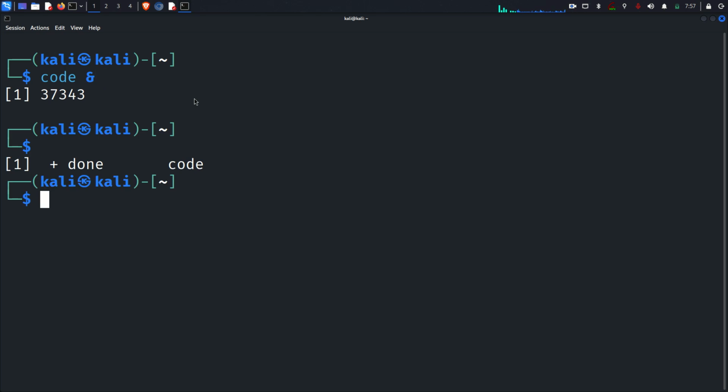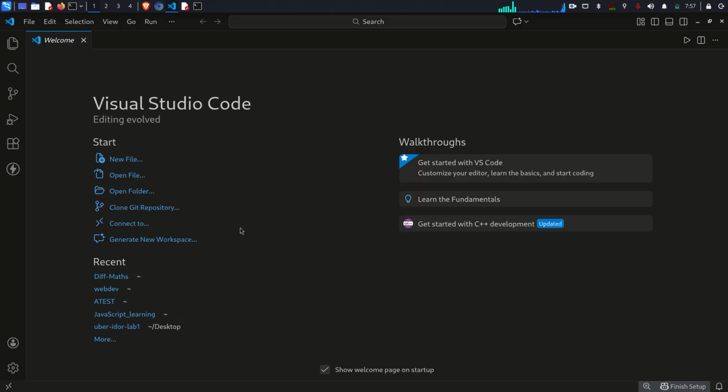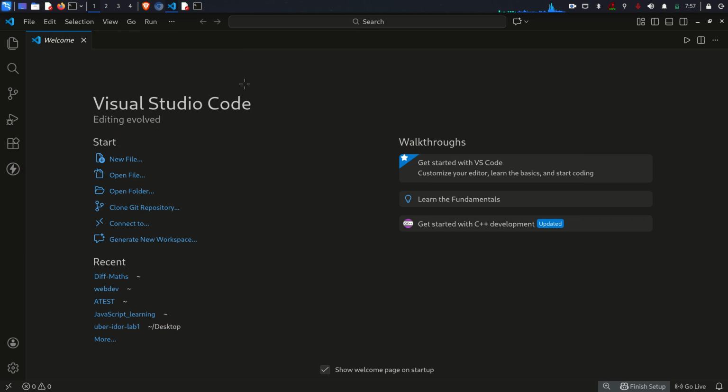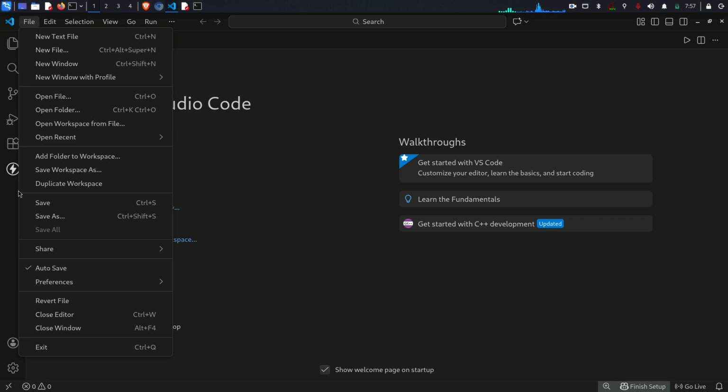So hit enter, and when you first open VS Code, it looks like this. Don't be scared of this, just focus over here when I tell you. So let's click on File, and you will see a ton of things. The one we are interested in is Open Folder.